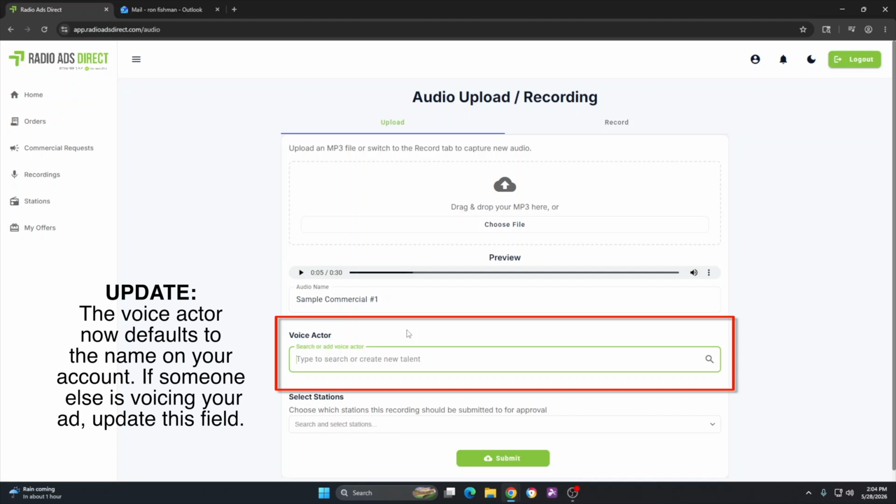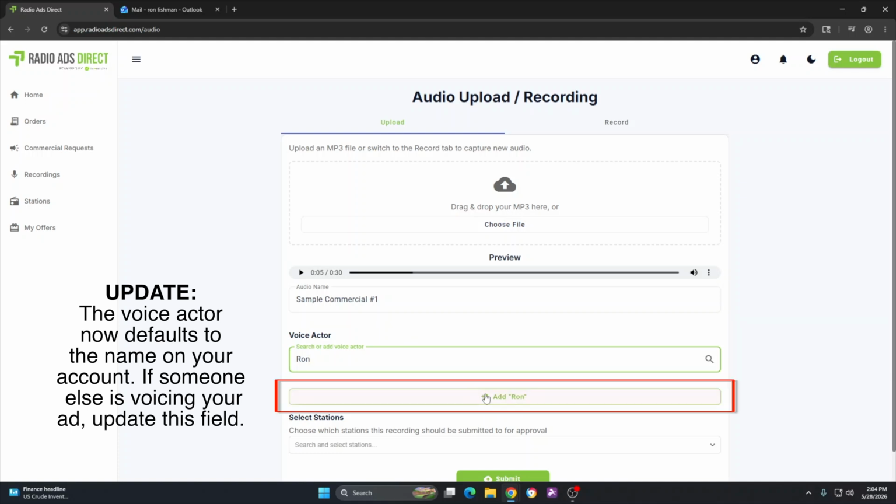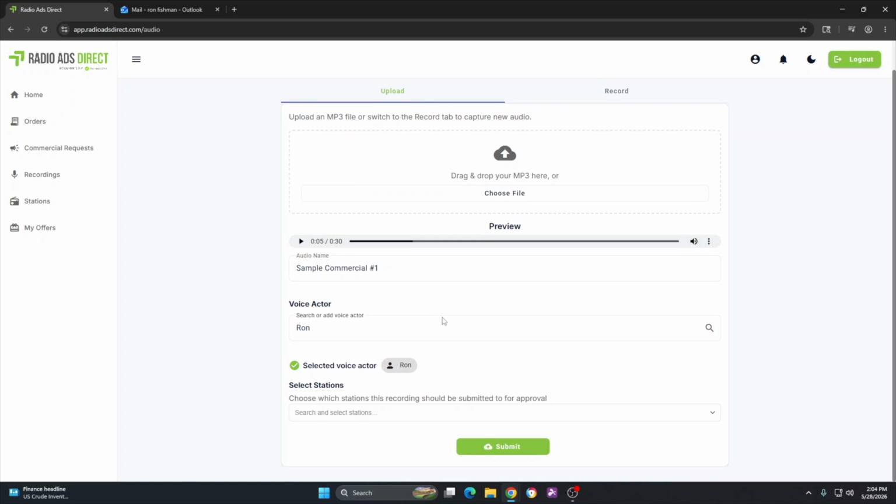Chances are that there's not going to already be a voice actor saved in our system for this, so we're going to go ahead and create one right now. And I'm going to put in my own name here. And as you can see, since this doesn't already exist in our system, you're going to add Ron as the voice actor. And then that should become the voice actor for this particular commercial. And that way, in the future, if you go in and you upload further spots, this will automatically be an option, so you don't have to create it going forward.